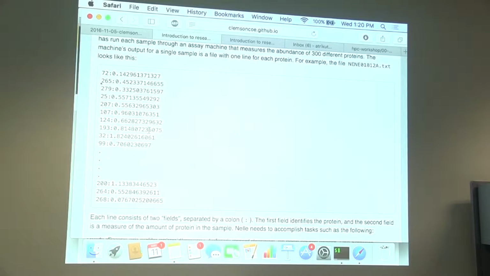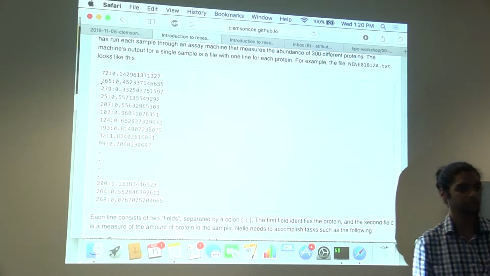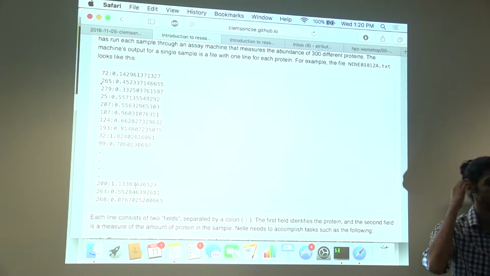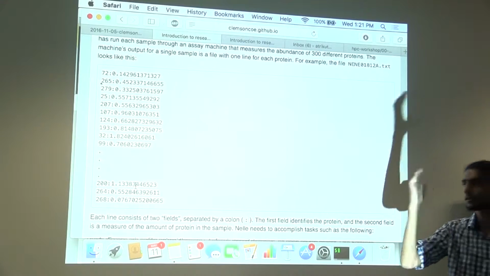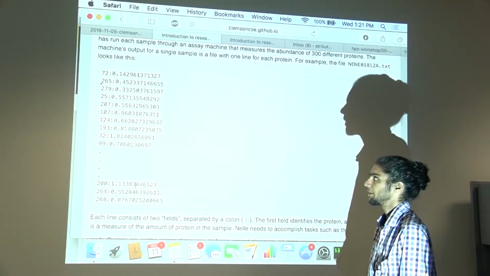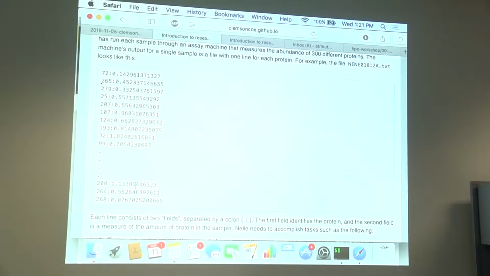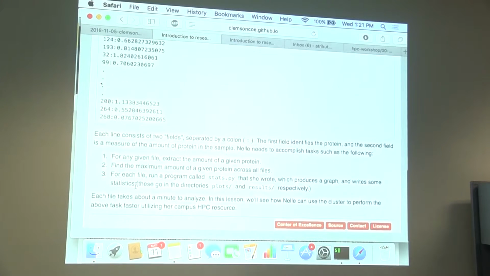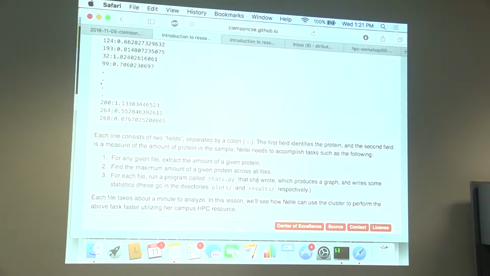Each of the samples has around 300 proteins. So how many lines are going to be there in each file? 300 lines, right? So that's what Nelle has. She's got 10,000 files that have 300 lines each, and each line tells her some information about a protein in a sample. All right. So she's written this program called stats.py.